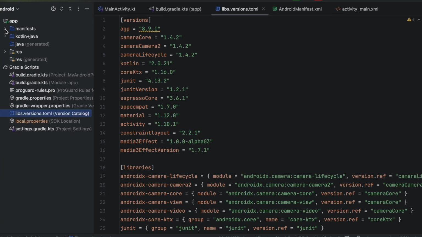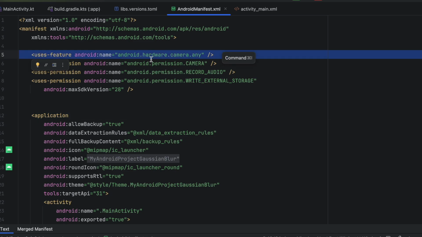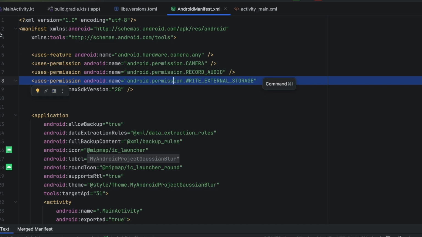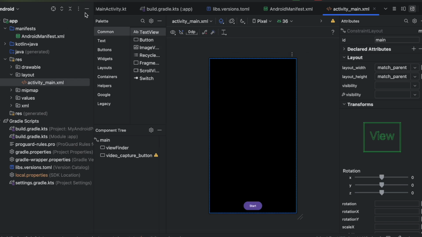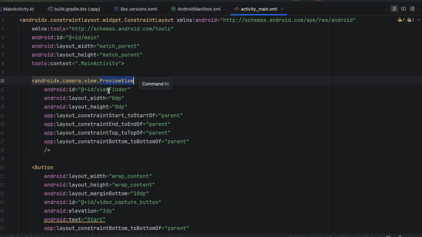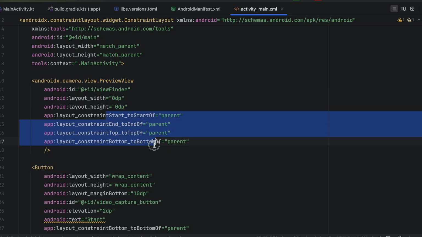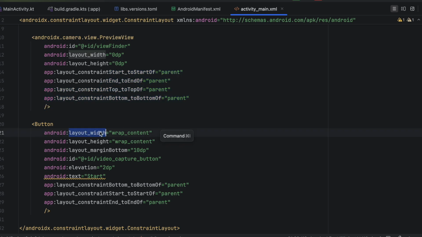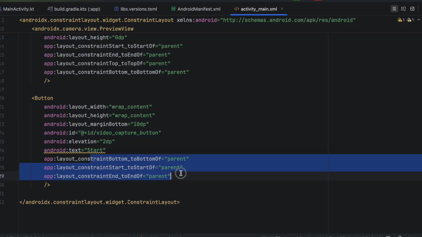Then you need to go to app manifest, AndroidManifest.xml, and here first you need to use the camera feature, then the camera permission, record audio permission, and write external storage permission as well. Then res layout activity_main, and over here first you need to create a preview view and give it some id as well. Then the width and height is 0 dp, and we constrain it to all sides of the screen. Then we take a button whose width and height is wrap content. Here we pass the id as well, define some text, and constrain it to the bottom of the screen.